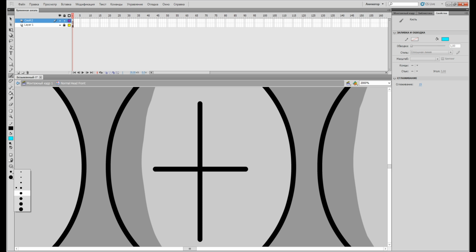First of all, we need to select a paintbrush of valid size to trace this cross. Then just trace it like this. I use this cyan color only because it's very comfortable for me, because it's different from black color.